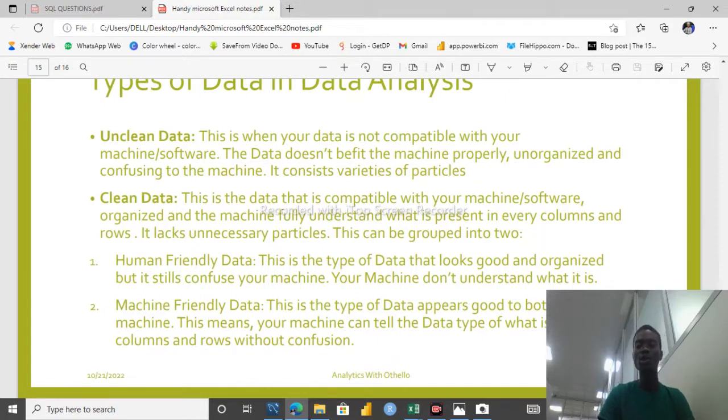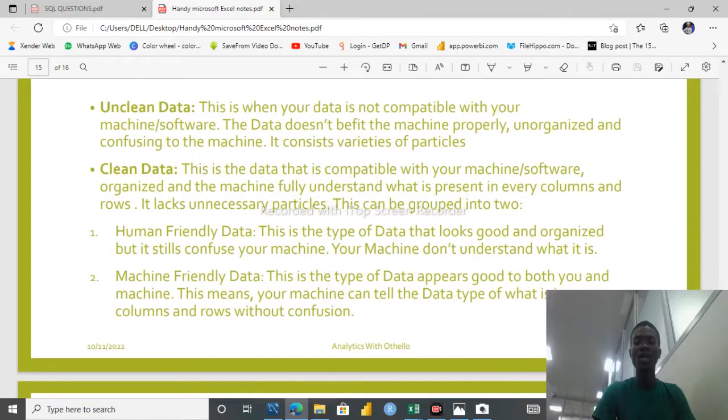This can be grouped into what? Two again. Under clean data, we still have two types of data. The very first one you have here is the human friendly data. Human friendly data is the type of data whereby you can only read it, but the machine cannot. Don't forget this actually falls under clean data. It's actually clean, but it is readable to you alone.